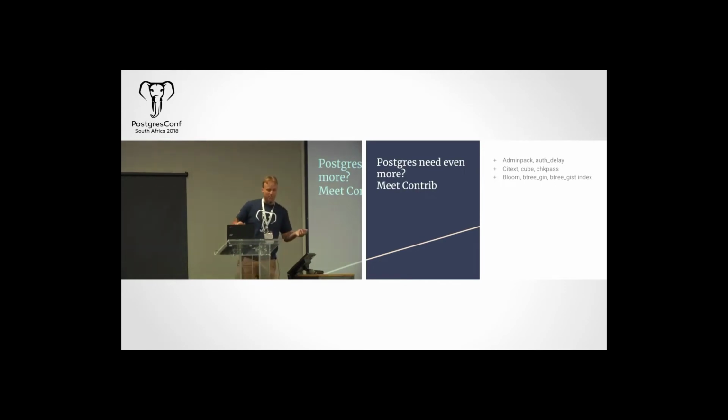Index types, Bloom, btree-gen, btree-gist. There's just a shed load of those kinds of indexes, and it'll make your life better. You will take a query that takes 100 seconds, and you'll bring it down to 10 milliseconds, and you will just think you're the best thing ever. But actually someone else did all the work and you're just copying it.